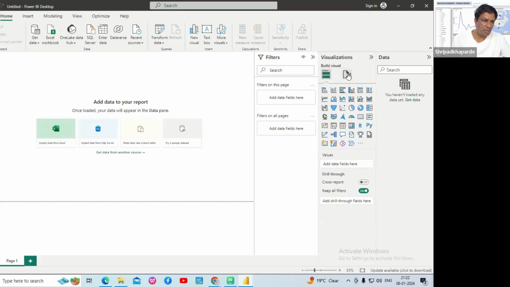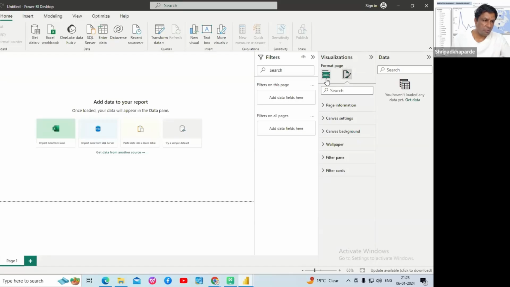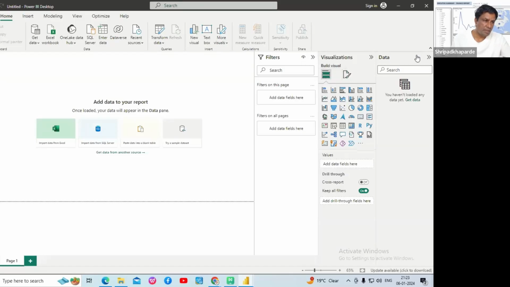Then the pane has two parts. First is the build visual, and the next is the format visual. Whatever charts we have built, we have to format. On the right hand side you will find the data pane, where we are going to import our Excel sheet or basic daily progress report from our site. And on the left hand side of the right part of the screen you will find the filters, where we are going to apply various filters. The topmost portion is called the ribbon, which has a lot of functions that we will apply to our visuals.